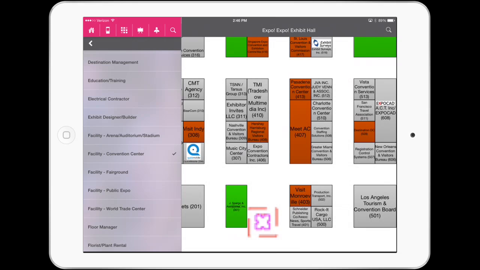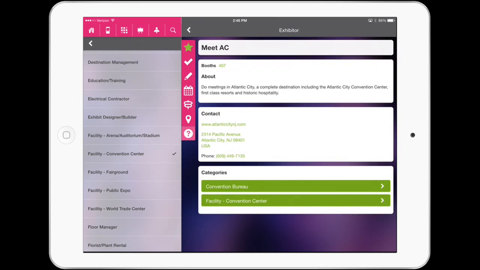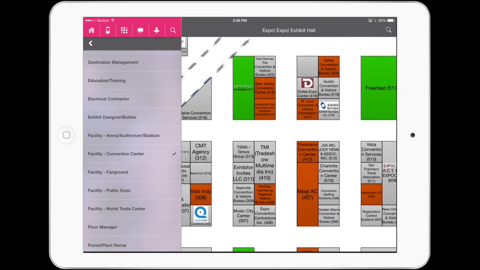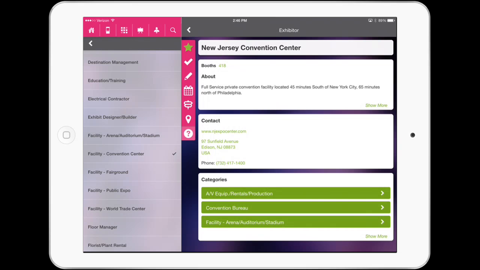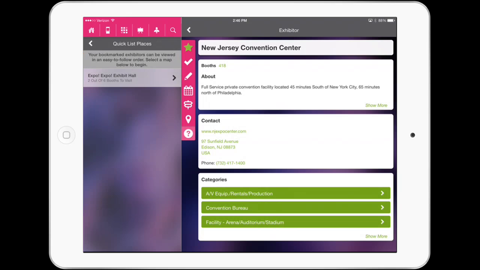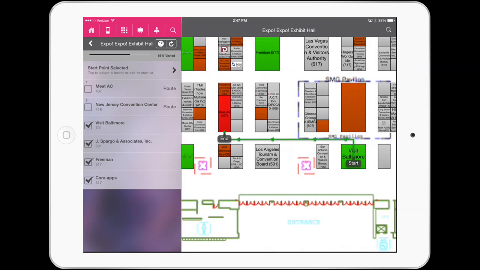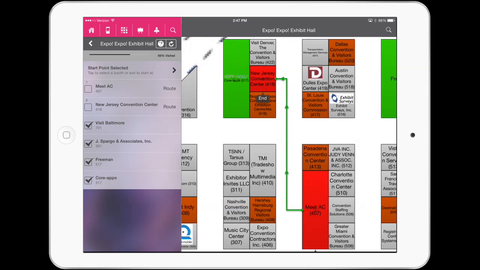So let's go visit Meet AC and add them to our quick list. Real simple. Tap the star. And how about New Jersey Convention Center? We'll tap on that and add them to the quick list. And now let me jump out to the quick list. Notice it's added 2 more for me. And what I'm going to do here is route to AC. So from Visit Baltimore, it's taken me right over to Meet AC. And then I'm going to go from there over to the New Jersey Convention Center.